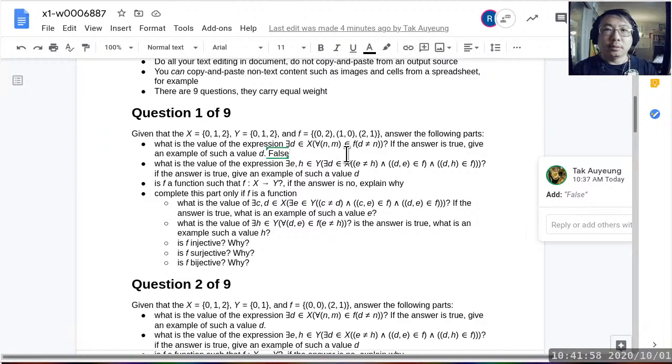I was thinking, okay, if the value of d is not equal to n, and for all the values of n, if there's a tuple which is an element of the set f, then it'll be true.